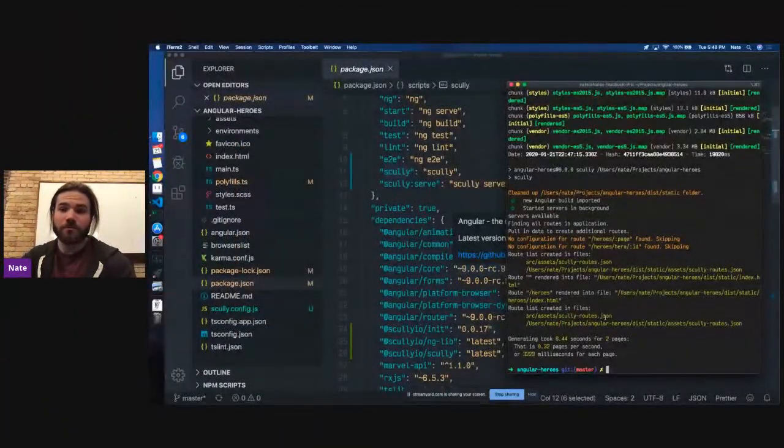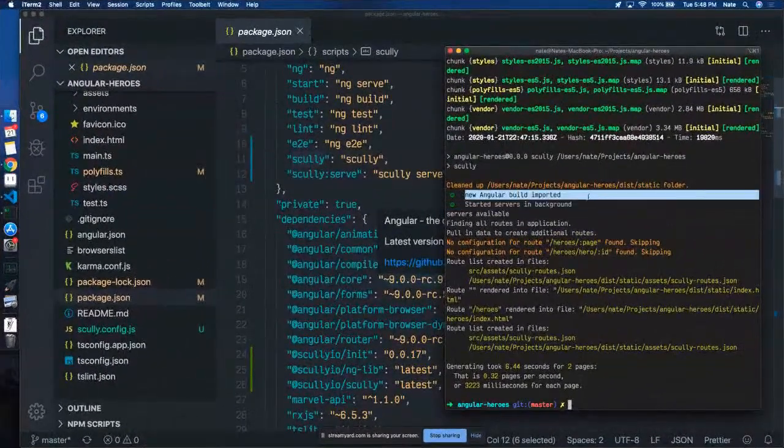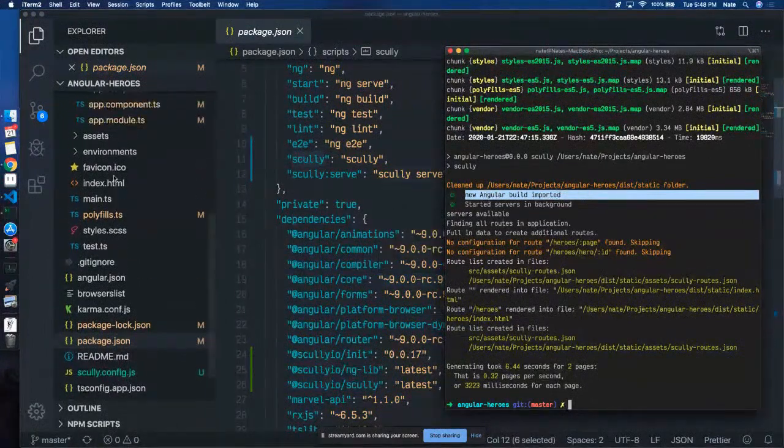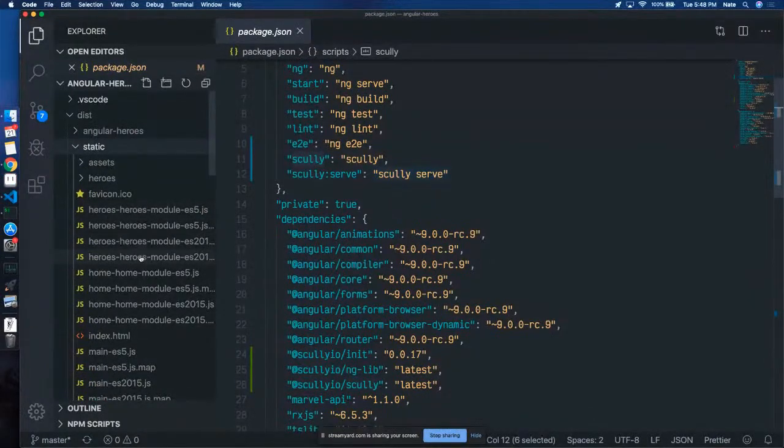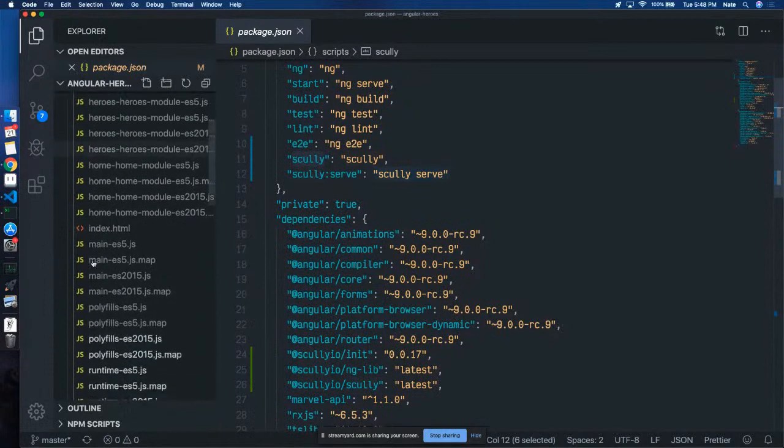All right, so our Scully build succeeded. Scully tells you what it's done. In here, it imports the Angular build. If I go up here and look in our dist folder, this Angular heroes directory is the default one that the ng build command creates. The static one is new. And Scully has gone ahead and copied all the files from Angular heroes into this.